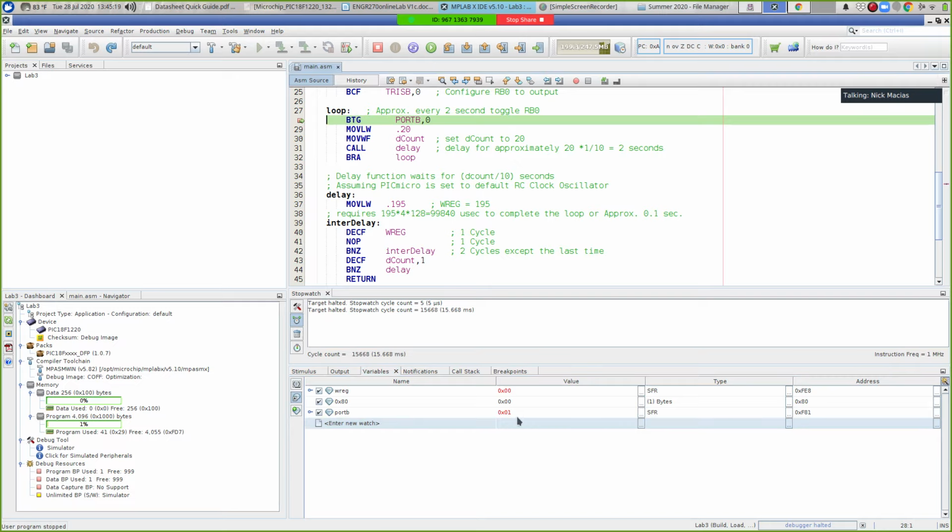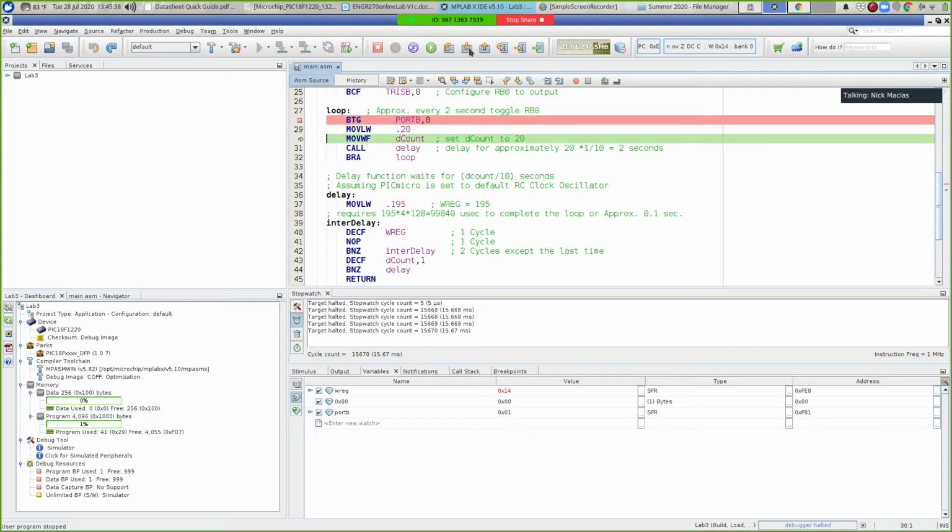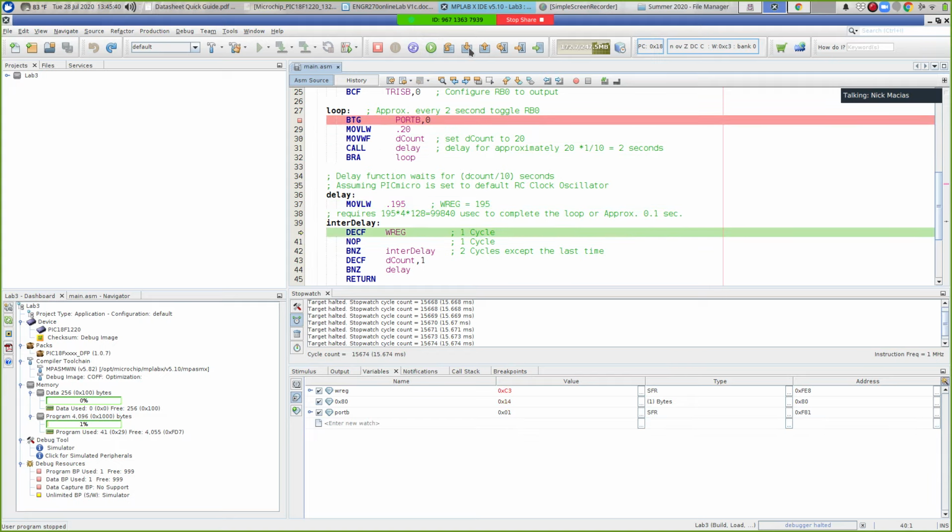So if I run that, two things will happen. One, port B's least significant bit will toggle, that's RB0, and it tells me that 15.668 milliseconds have passed. And if I tell it to continue, it'll say 15.668 milliseconds have passed, and port B changed to a 0 on that least significant bit. So I can see that my least significant bit of port B is toggling, going from a 1 to a 0 to a 1 to a 0. And I can see that it's taking about 15.7 milliseconds to go through this whole loop.